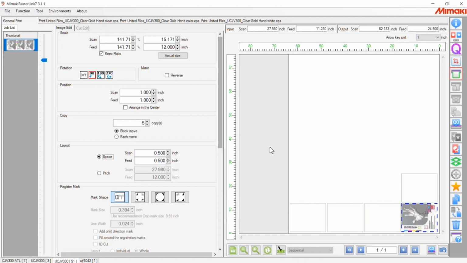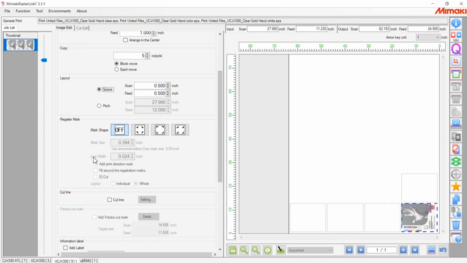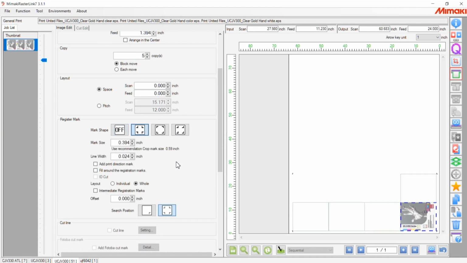The next tab will be our register marks. If you're going to do print and cut, definitely recommend using register marks. Right now they're off. And then the first one's going to be type 1, second is type 2, third is type 3. Generally speaking, most people always use type 1. Once you use a register mark, you kind of stick with that because you have to tell your machine, I'm using this register mark.